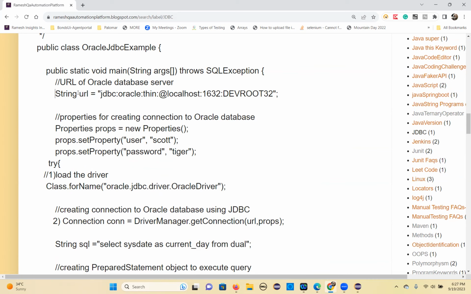See, we use a string URL, one variable we declared, URL: jdbc:oracle:thin:@localhost, then the port number and the database name, which we call the SID. So this is the database name. And then you need to give the username and password, right?